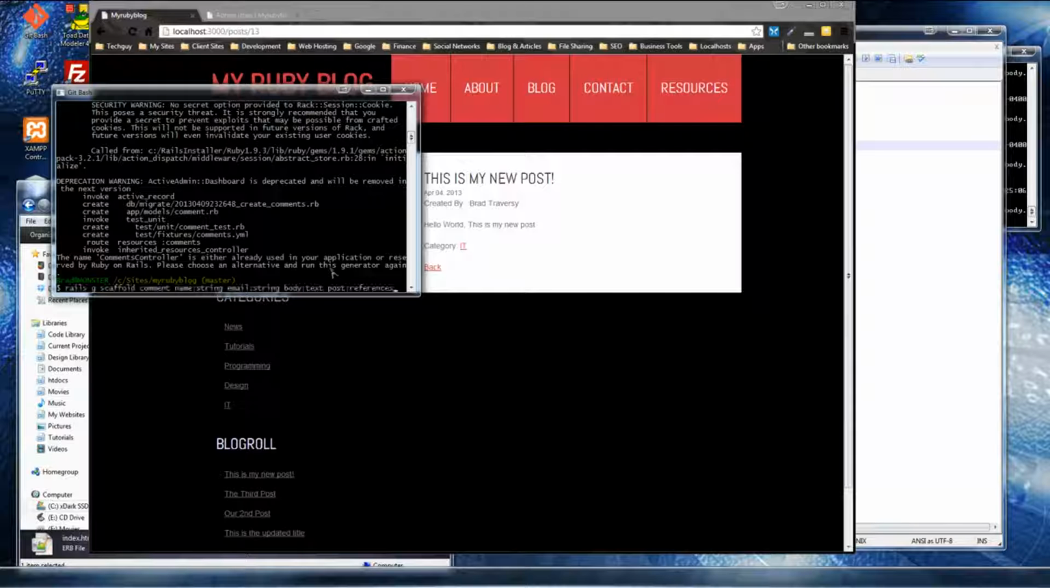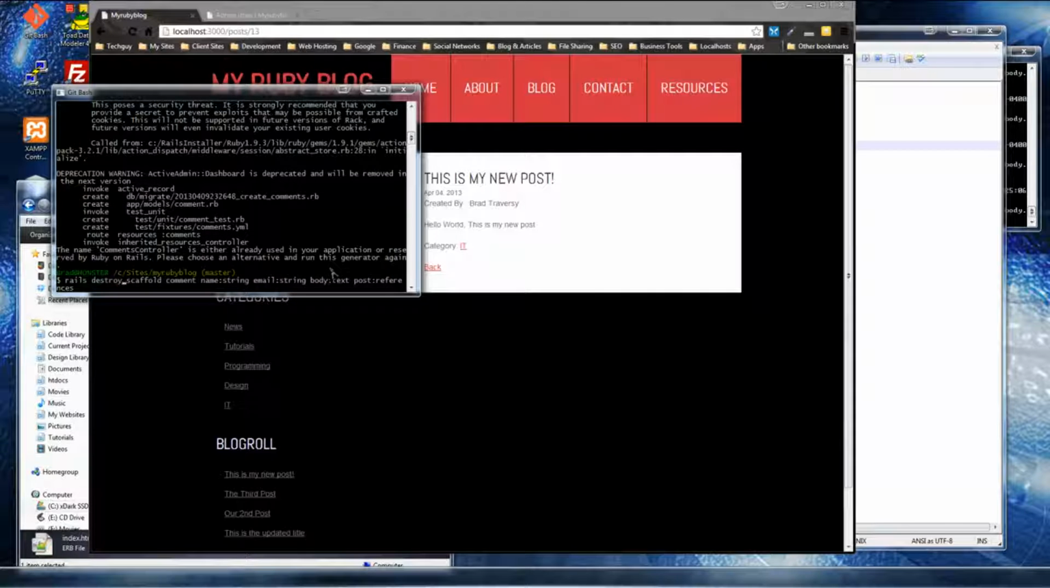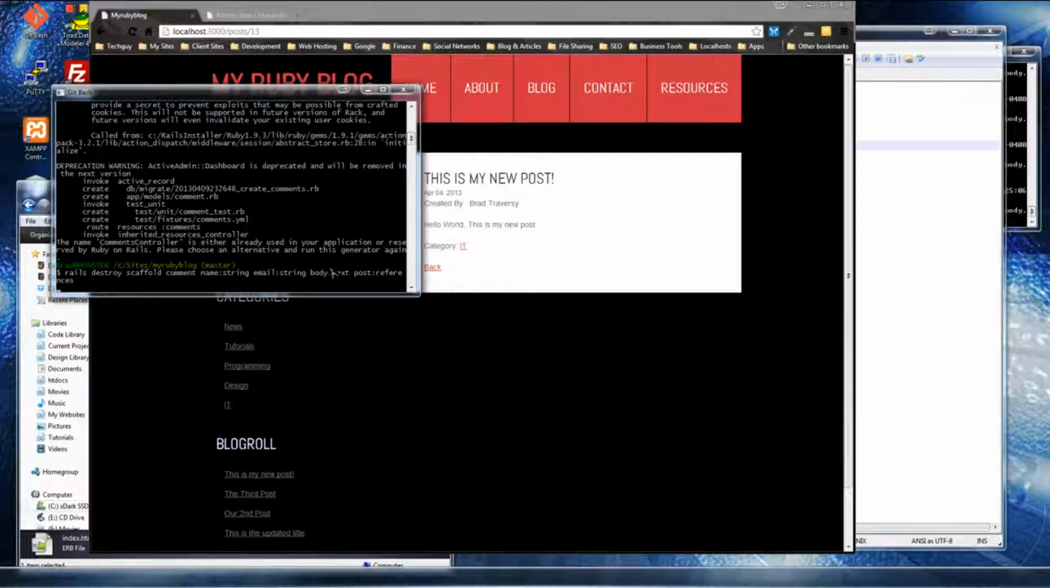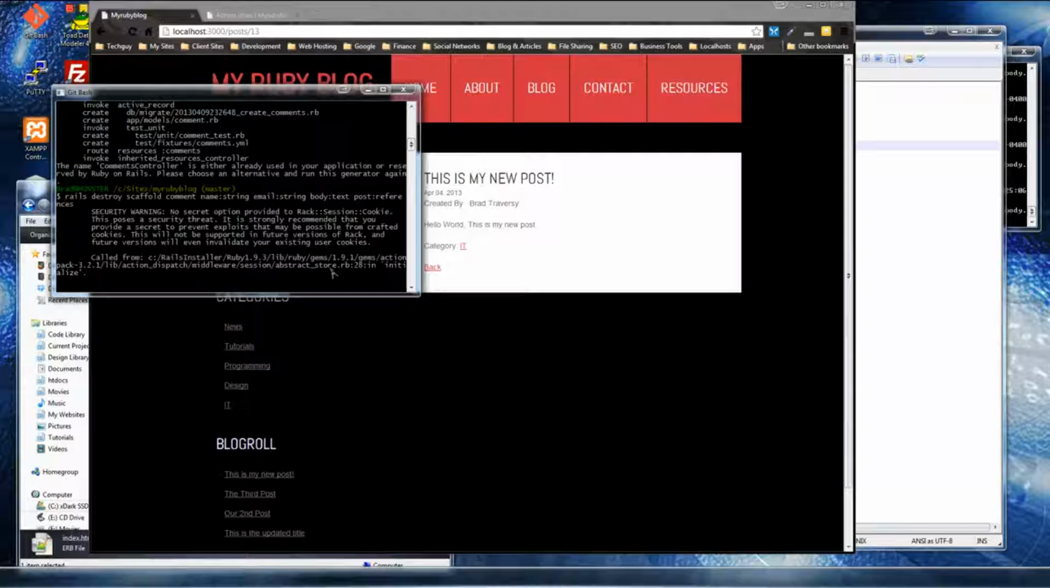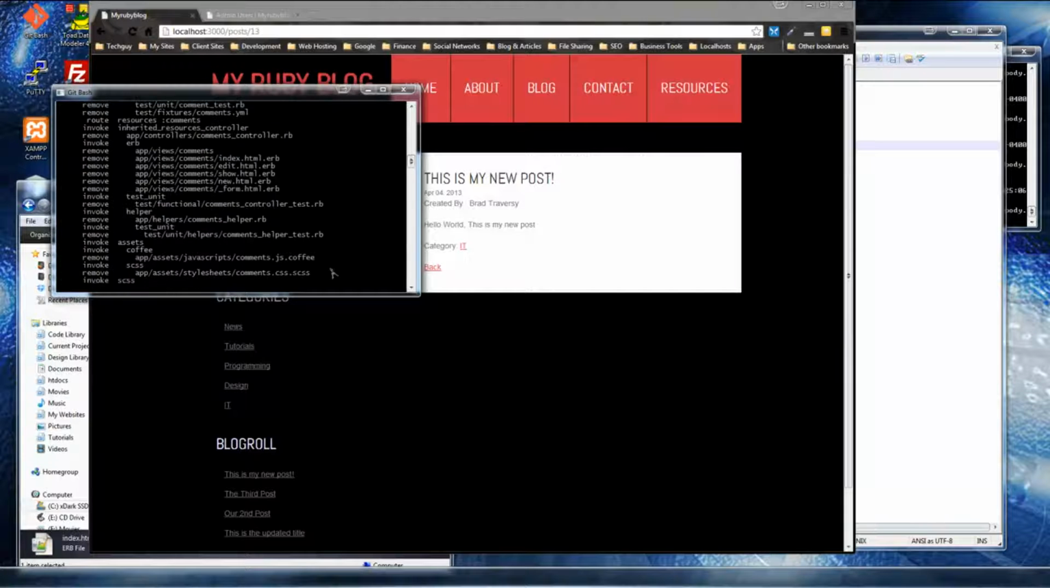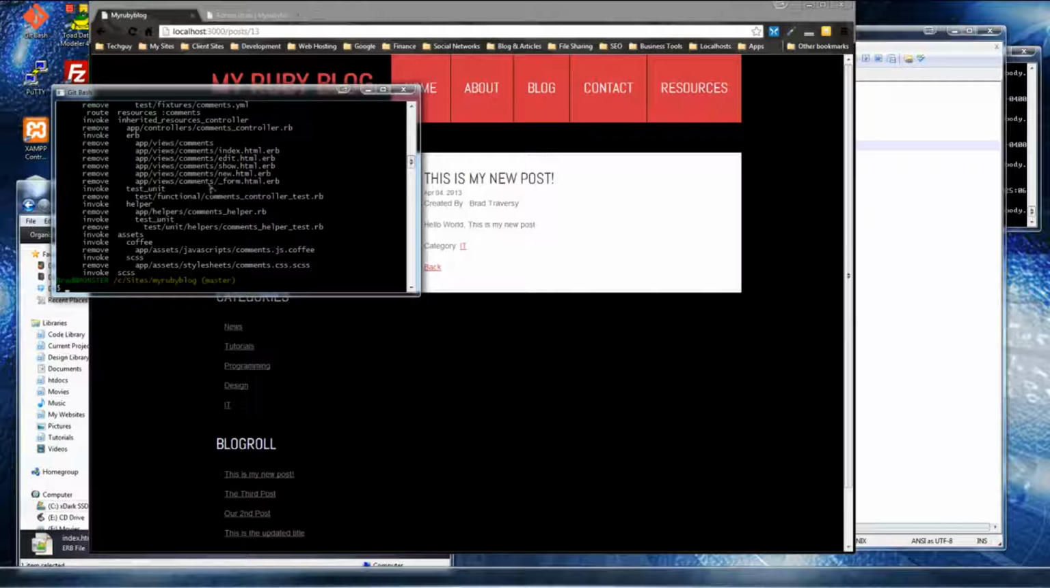But when you do a scaffold, if you're not happy with it and you want to go back, all you have to do is replace generate with destroy. So take away that G and we'll just do destroy. This is actually a good example for you to see how to do this. This will just undo everything it just did. Alright, so it removed everything it just created.